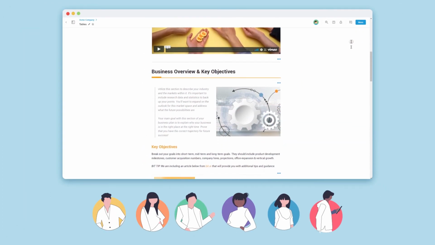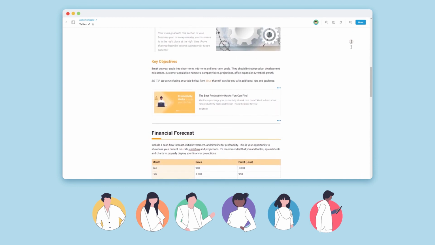We believe documents shouldn't be limited to just text and images. They should incorporate all of the digital information we use every day to communicate.